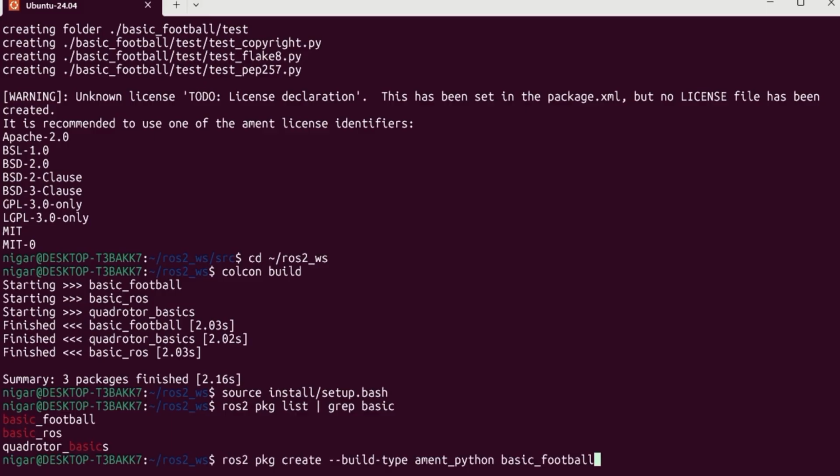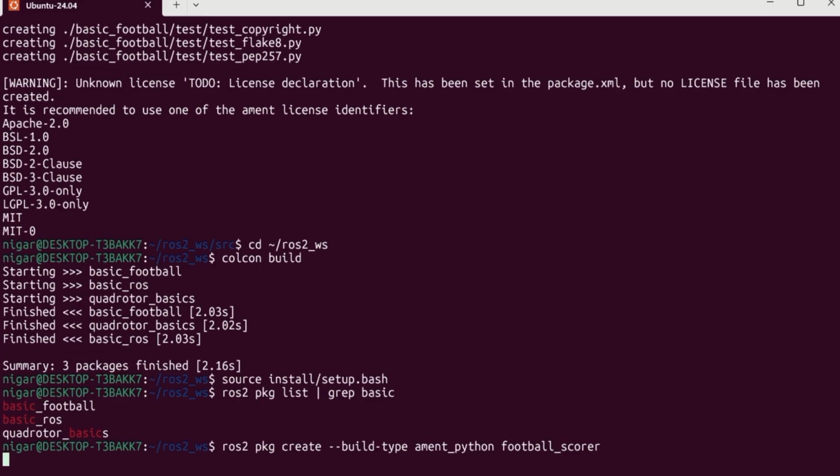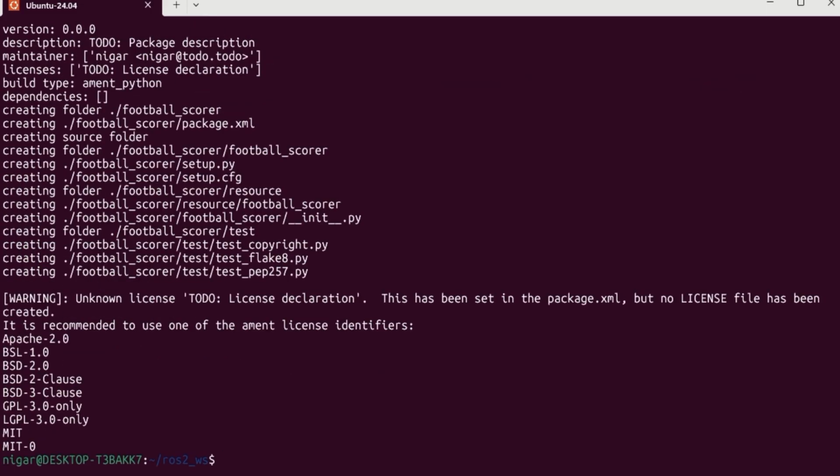So let's name it something else as well and see what happens to the package. So I will simply go back to this command over here. We named it as basic football. So let's name it as football scorer. So this is another package we will be creating. So it has created another package, football scorer.